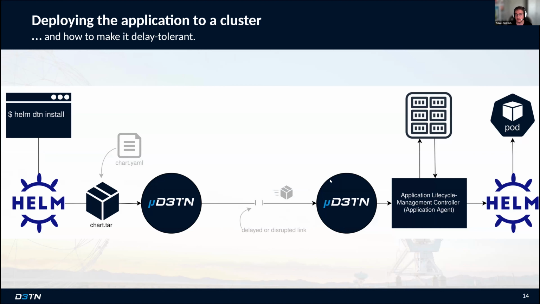So this micro-DTN instance in the space cluster will receive this archive and send it to the application lifecycle management controller. So this is something that micro-DTN can do. We have a so-called application agent protocol, which allows applications to connect to a micro-DTN instance and register an endpoint for either sending or receiving data. So in this case, the application lifecycle management controller would register an endpoint at micro-DTN, receive this tar file, extract it, fetch the images from the registry, and instruct Helm to deploy the application.